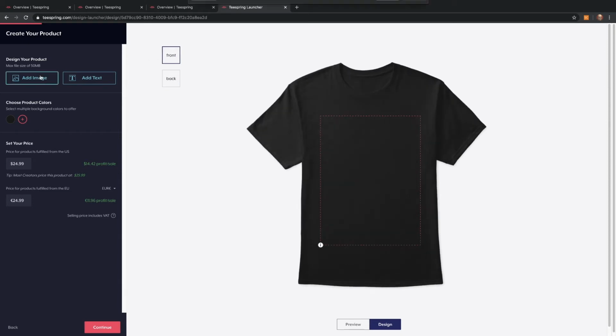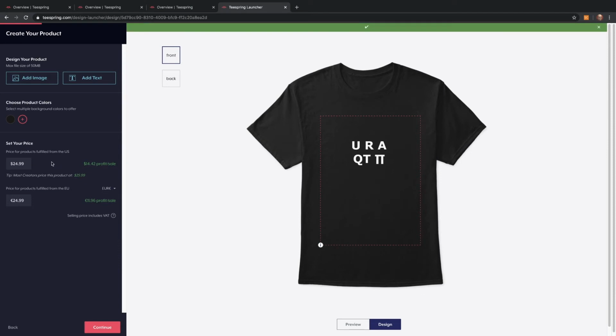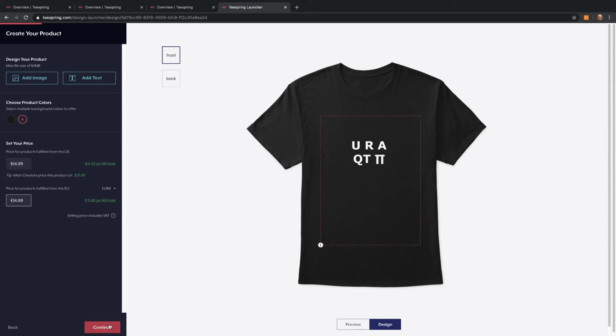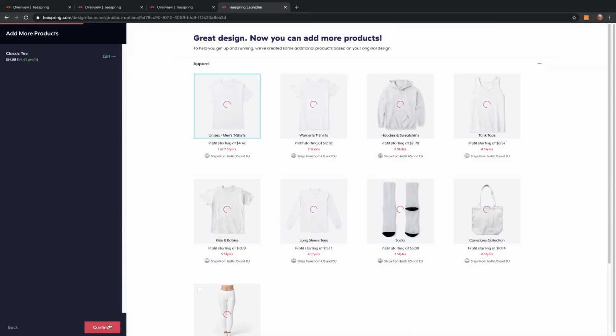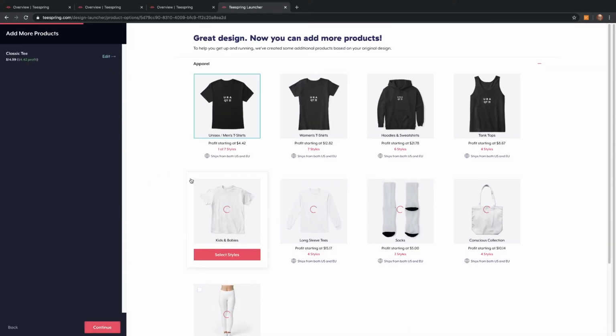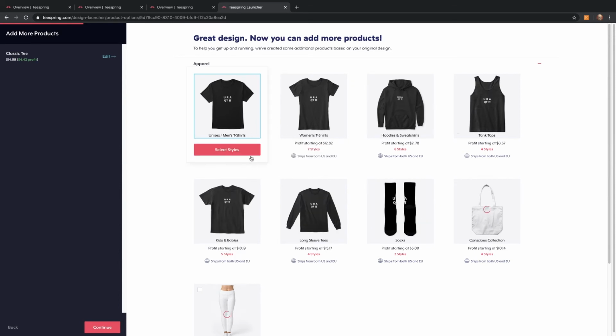It's got prints that can be done on the front and the back, but we're just going to do the front. There we go, you're a cutie pie. Now we can change our prices here. This one, we can make it a bit cheaper. Same for the euro. And continue. All right, so these are the options we have for the different types of apparel, and there's also accessories like mugs and stuff down the bottom. But we're just going to stick with the classic tee for now. Continue.